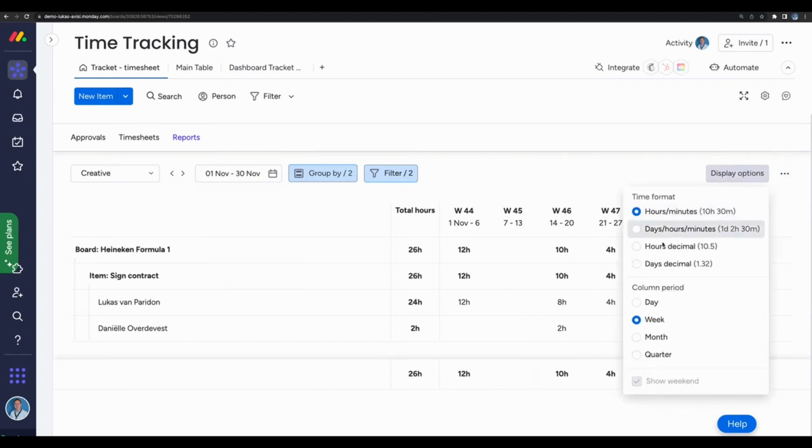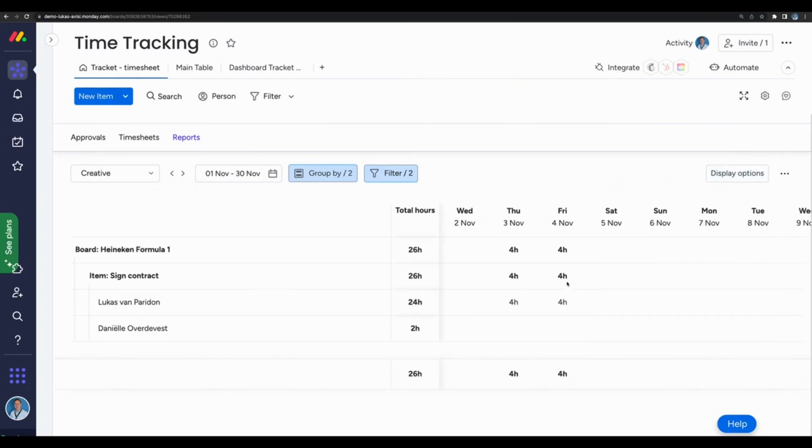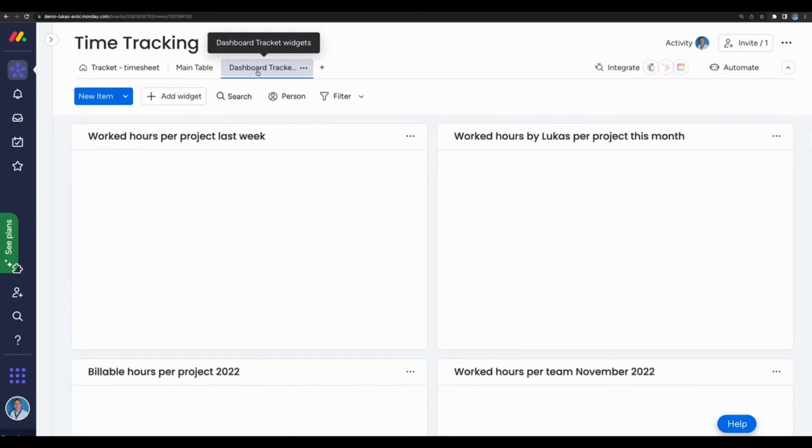With display options, you can select the desired display. So days, for example, that can also be very well displayed. You can scroll throughout the days of the month. Should you like a more visual way of displaying this information, there are Tracket widgets available. They can be set up right at a dashboard.